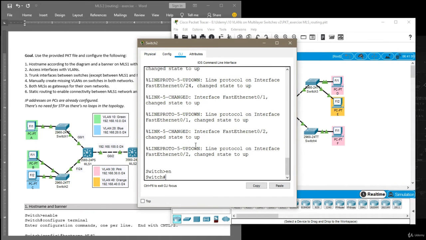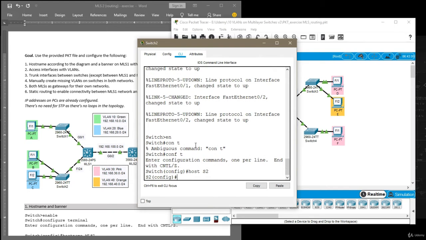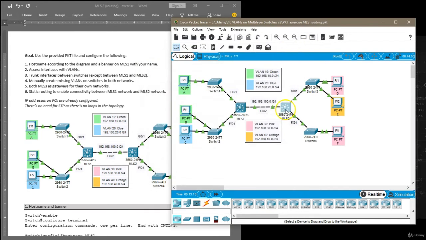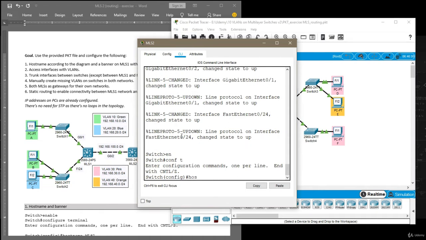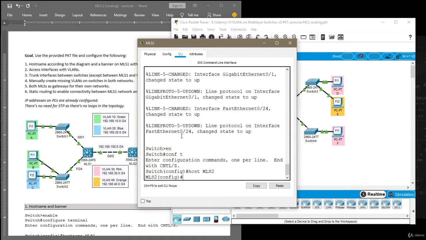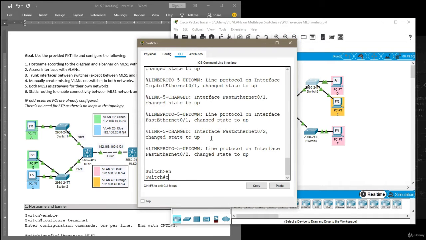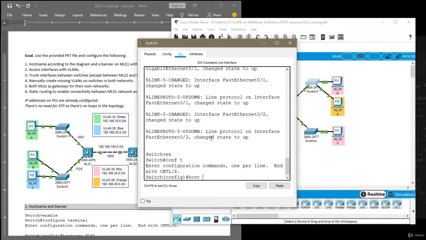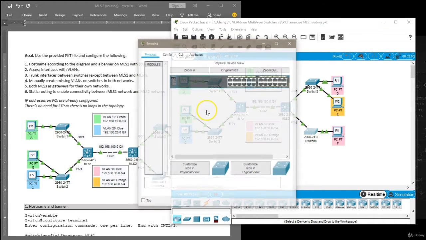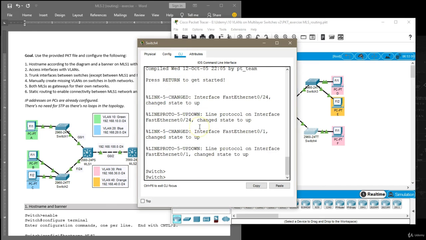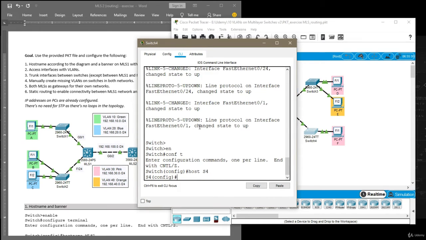Switch 2, same commands, enable, configure terminal, hostname S2, enable, configure terminal, hostname MLS2, switch 3, hostname S3, and then switch 4, enable, configure terminal, hostname S4.